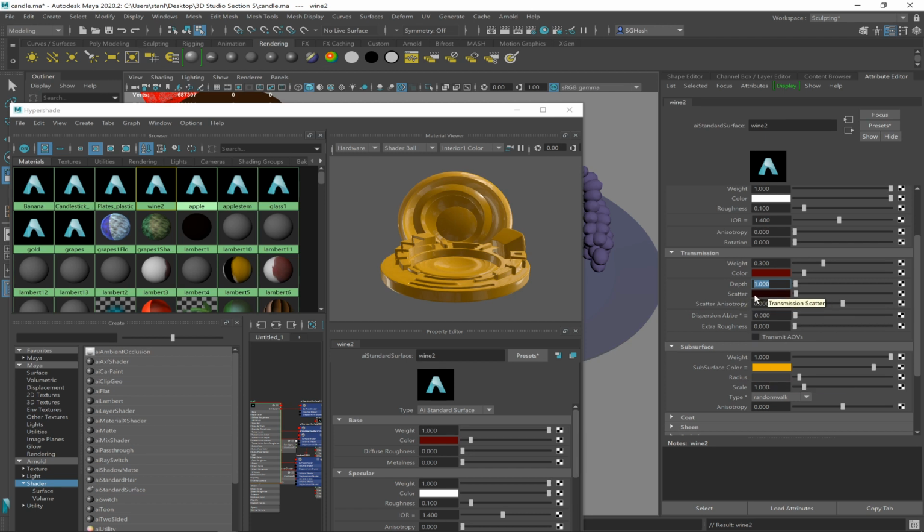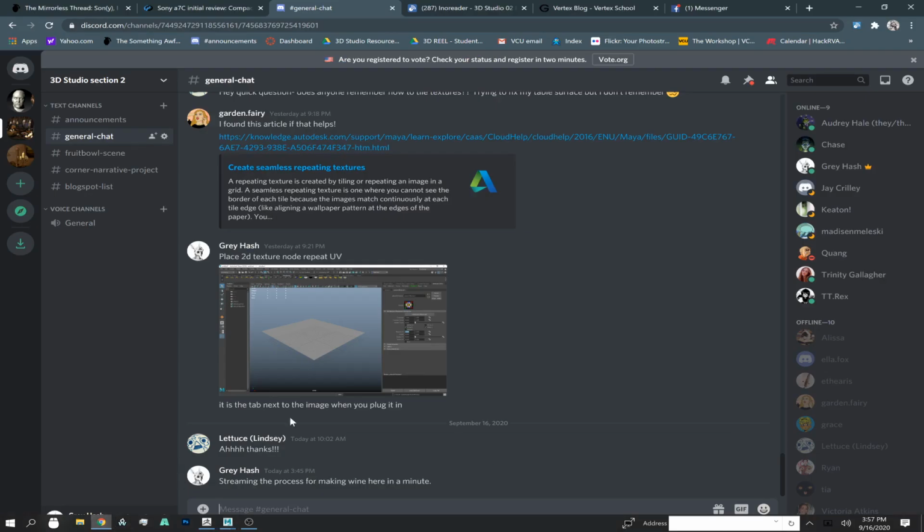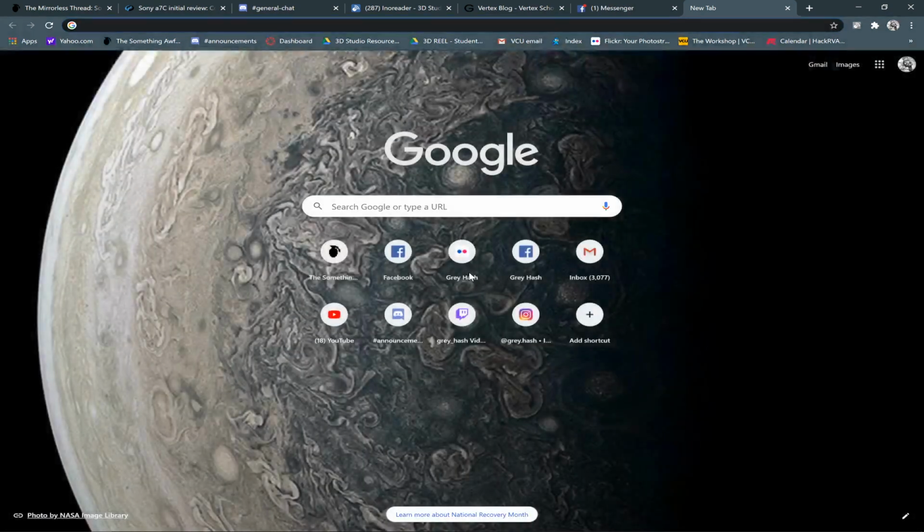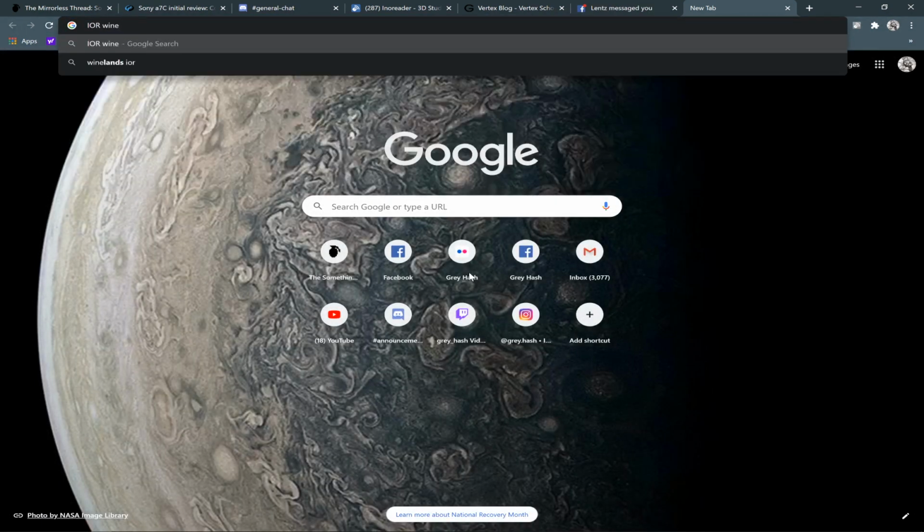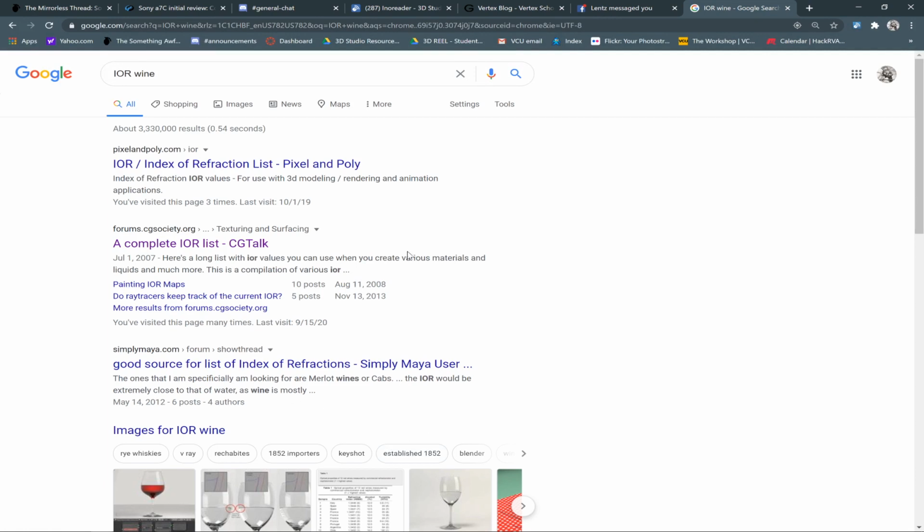In transmission, scatter plays a big part in how light is bent through the surface, because translucency means that light is going to bend through the surface. We have something called index of refraction, which we have up here as well. And so you could look up the index of refraction for wine and see what you get. IOR is sometimes what it's called. So if we type in IOR for wine, we might get lucky, maybe.